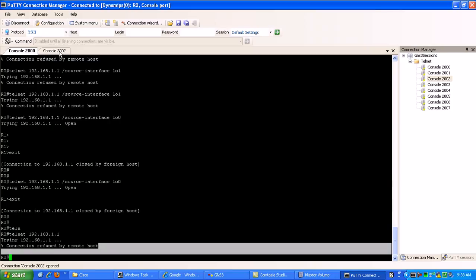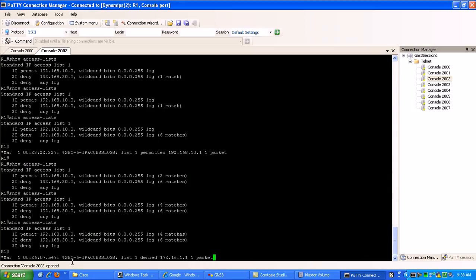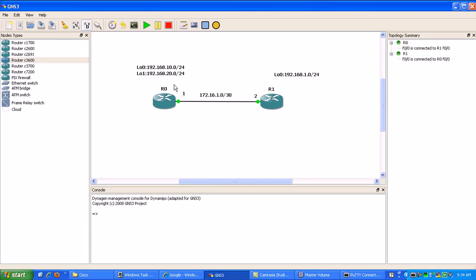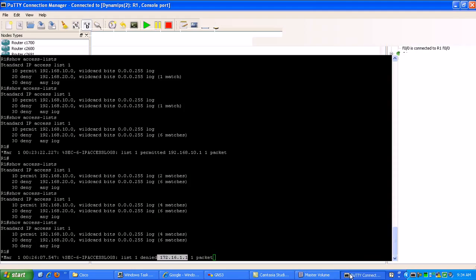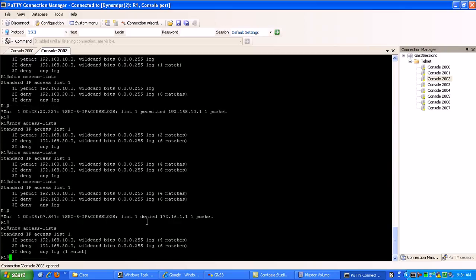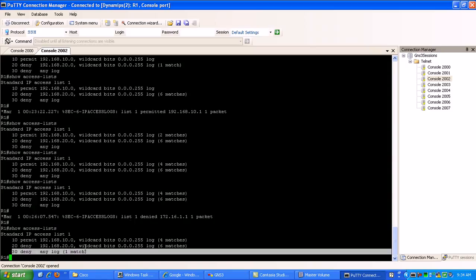If we go back to router 1, you can see that our access list has indeed denied this packet from the source of 172.16.1.1, which is again what we said would be the source of this telnet traffic. You can verify that again if we do a show access lists, and you can see now under sequence 30 I have a match.